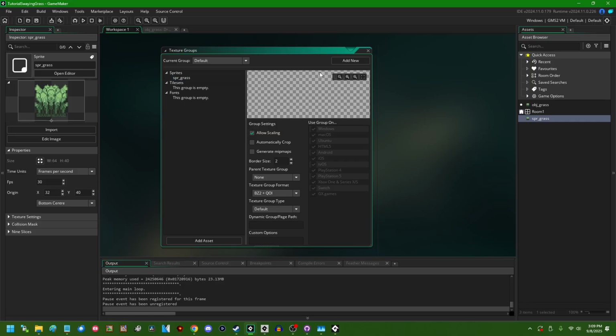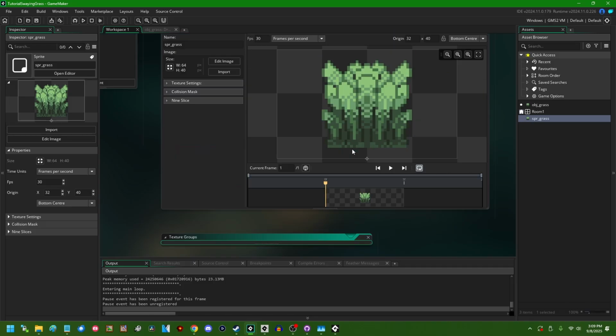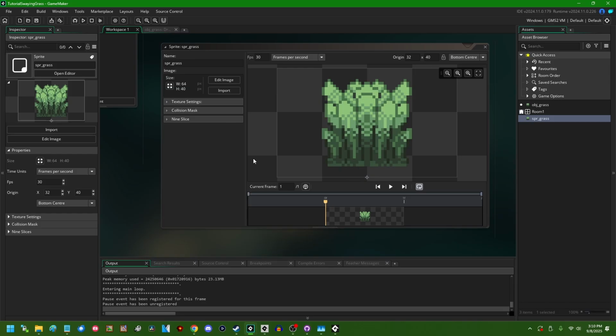I was going to say, why is this checkerboard pattern here? But then I realized that if you click on a sprite in the texture group, it'll show it there. Anyway, that's the easy way to deal with this. It might or might not be practical.